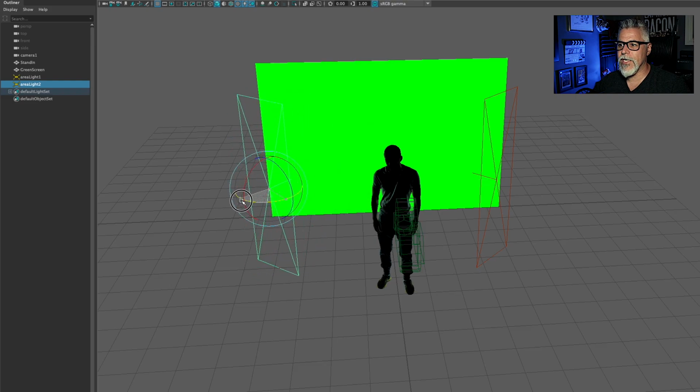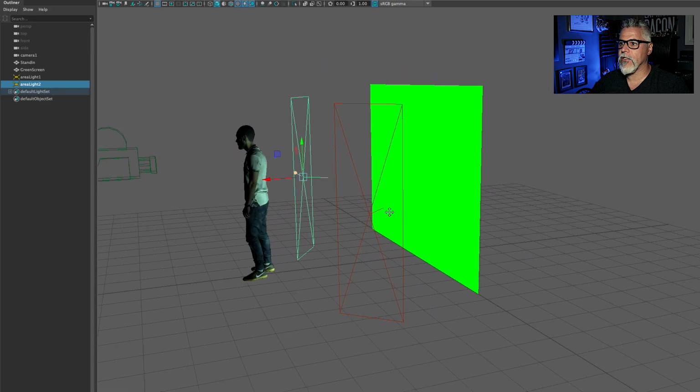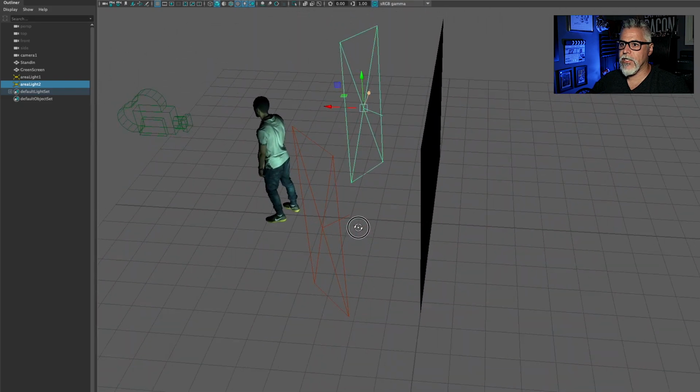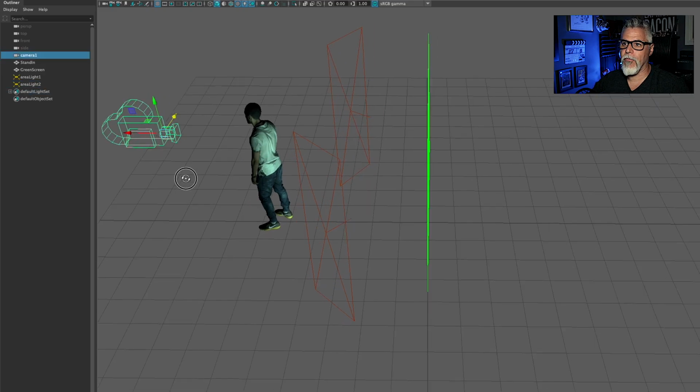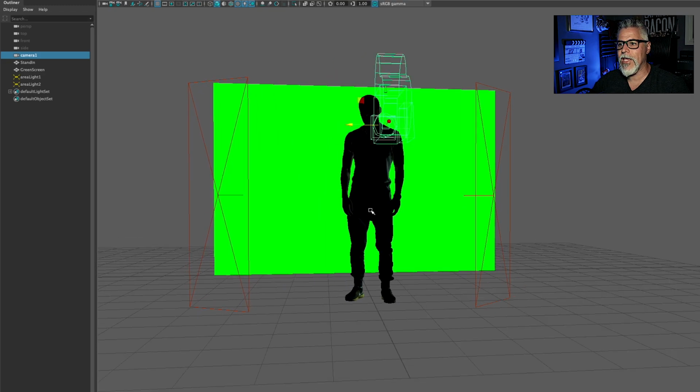So the goal here is to not put light on my talent, but to actually just create independent lights for my green screen. So you can see here, I'm getting a little bit of bounce back off of that, but you're not going to see that from the camera, which is over here in the front, right? Ideally, this is what you want. You don't want any light from the lights coming onto your main character.